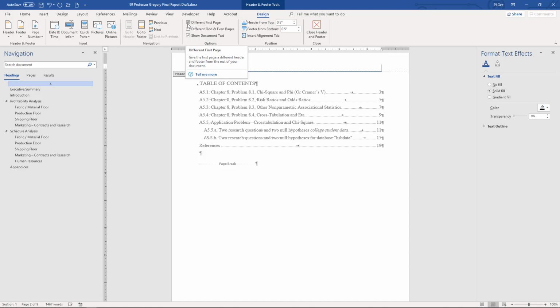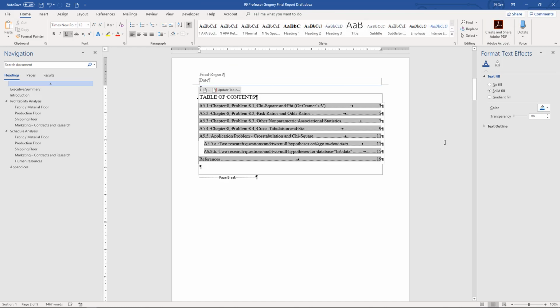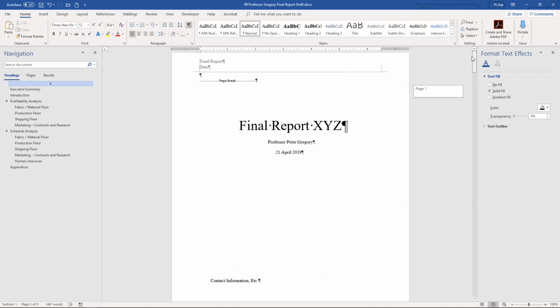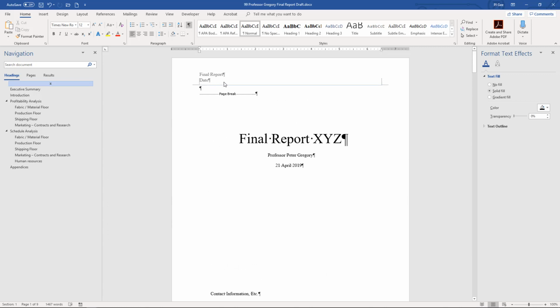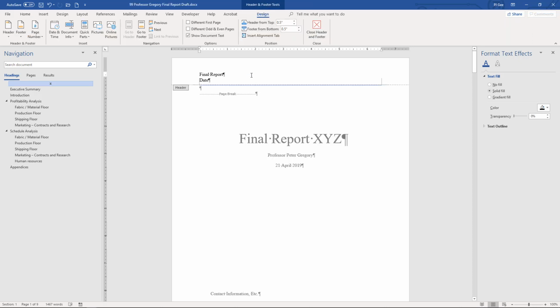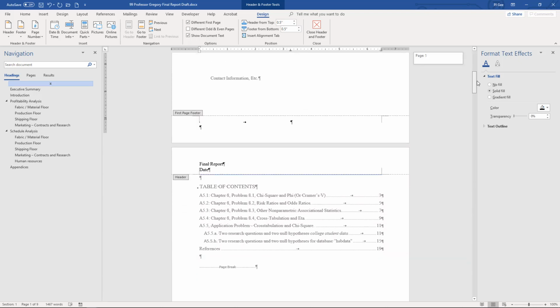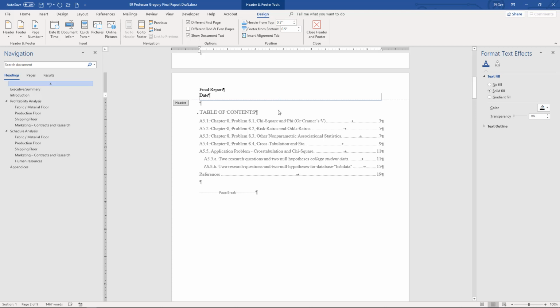If I deselect that for a second, I'm going to come back in my document. Okay, back in my document. If I go back to the cover page, now we don't have a different first page. That's what that does. Okay, so I'm going to go back in there, double click it, and now I click that back on again, and you'll notice it says I'm going to treat the header and footer differently on the first page.